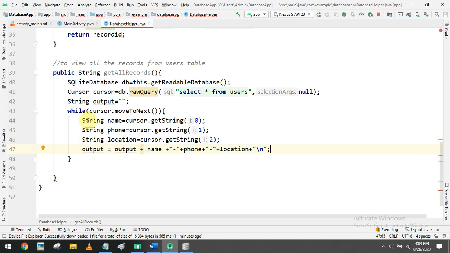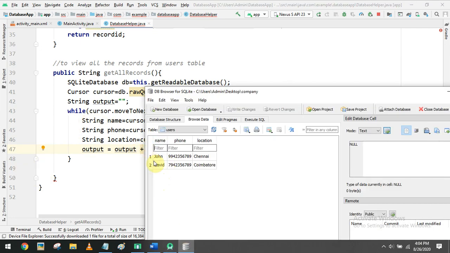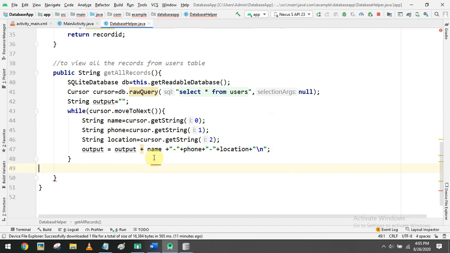So the complete thing: here currently I have 2 records, right? So the while loop gets executed 2 times. Every time it will take every column value, populate the name, phone number and location, and prepare this output message. So you will be getting this string containing 2 records.